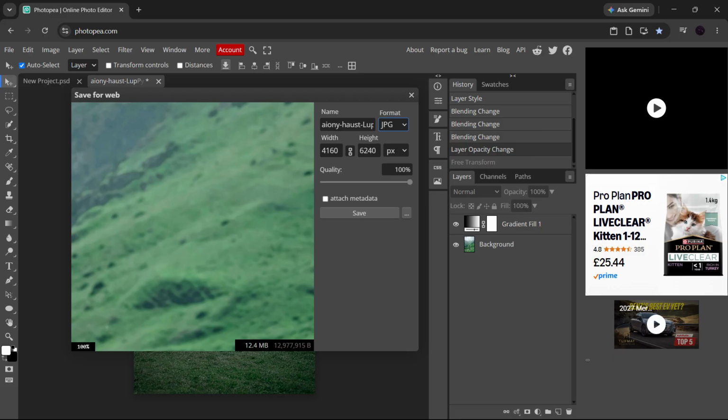After choosing your file type, Photopea will open a pop-up window with export settings. Here, take a moment to review the quality and size options. For formats like JPG, adjusting the quality slider can make a big difference. A quality level somewhere around 80 to 90% is usually the sweet spot because it keeps your image looking good while still reducing file size.